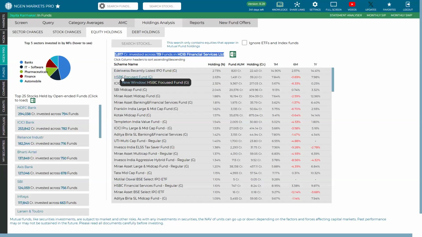So now let's take an example of HSBC Focused Fund. This fund has invested 2.63% of its AUM into HDB Financial Services. The AUM size of the fund is 1,491 crores. Out of this 1,491 crores, the fund has invested 39.20 crores in HDB Financial Services. And now you can see the last 1 month return of HSBC Focused Fund was 7.84%. The 6 months return was negative 0.69% and the 1 year return was 7.98%.